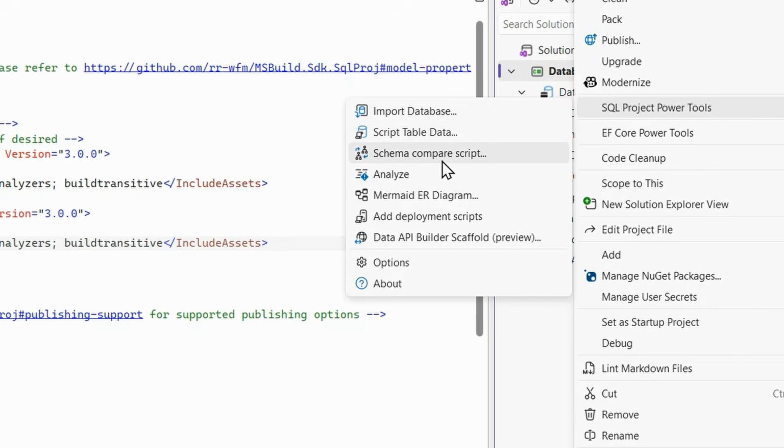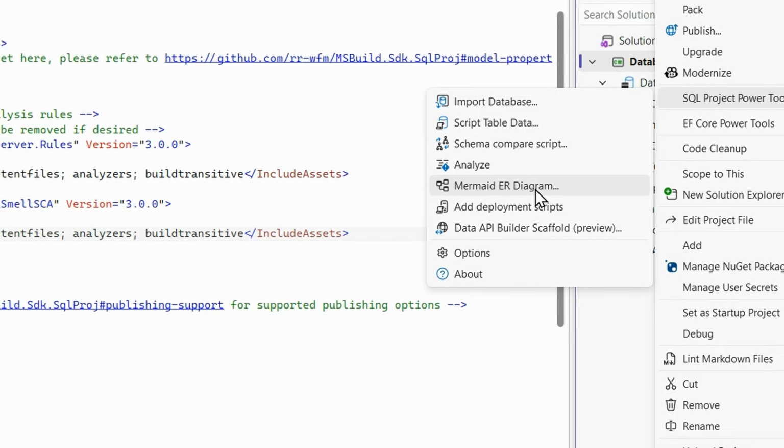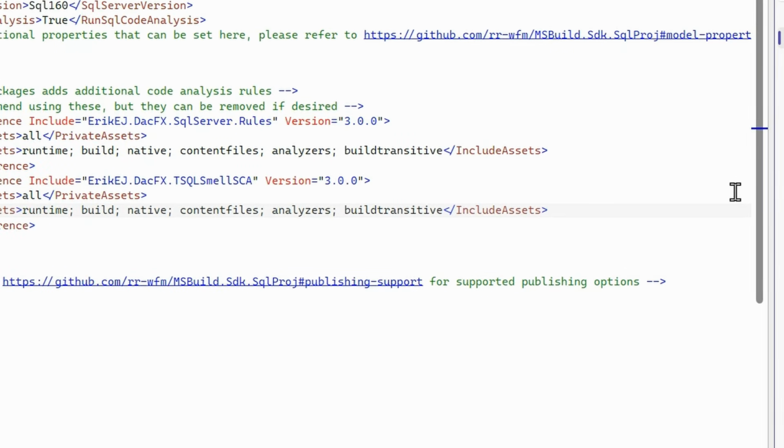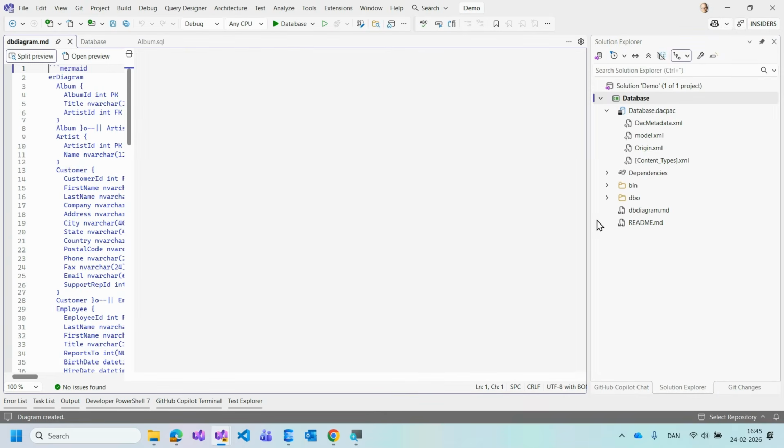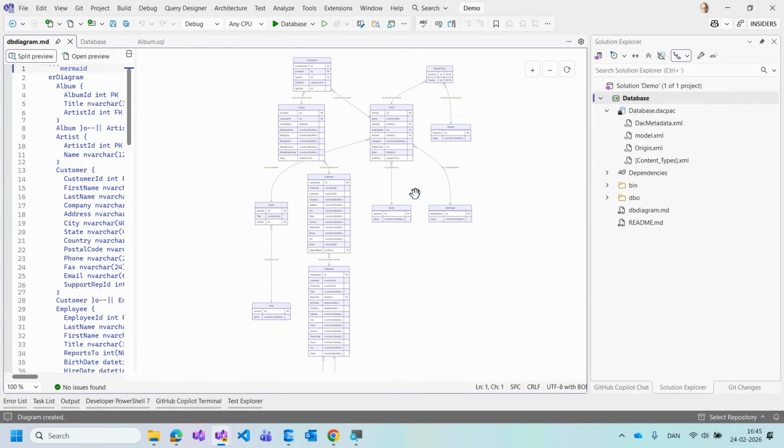Then you can also do a schema compare with a live database. So if your live database has drifted away from your schema, it can generate script to bring those two into sync again. Okay. Then we can create the Mermaid ER diagram that we saw on the previous episode around the release, back in November. So we can pick which tables we want to include in our diagram, and it will create a diagram file for us, add it to the project, and we get this nice view.